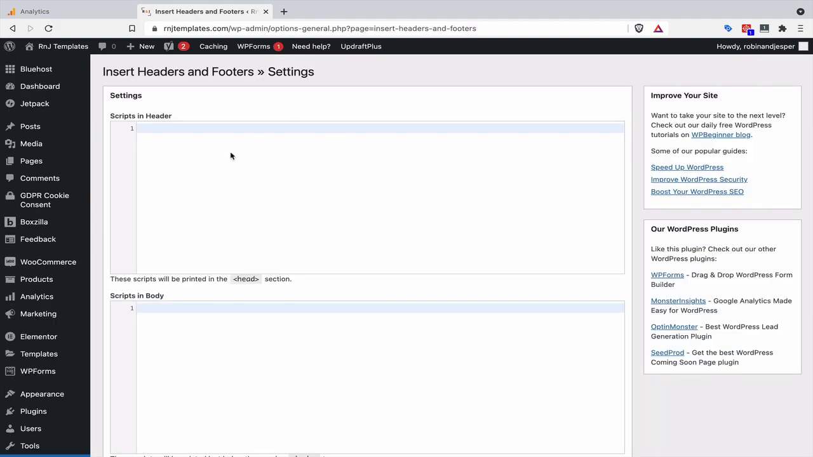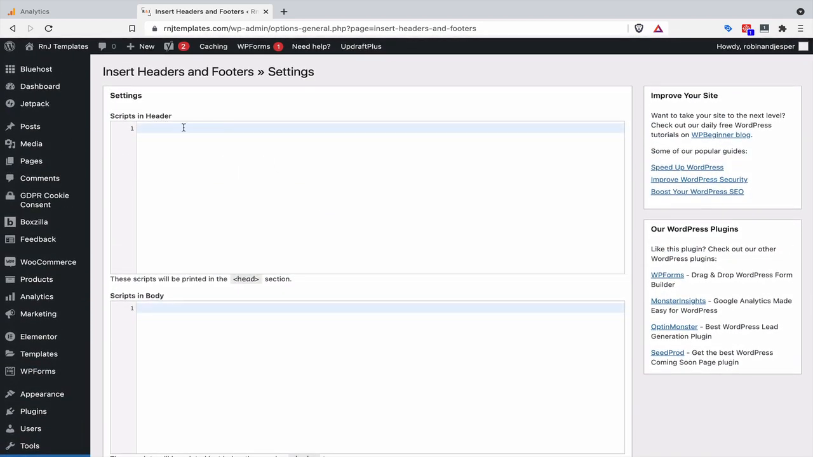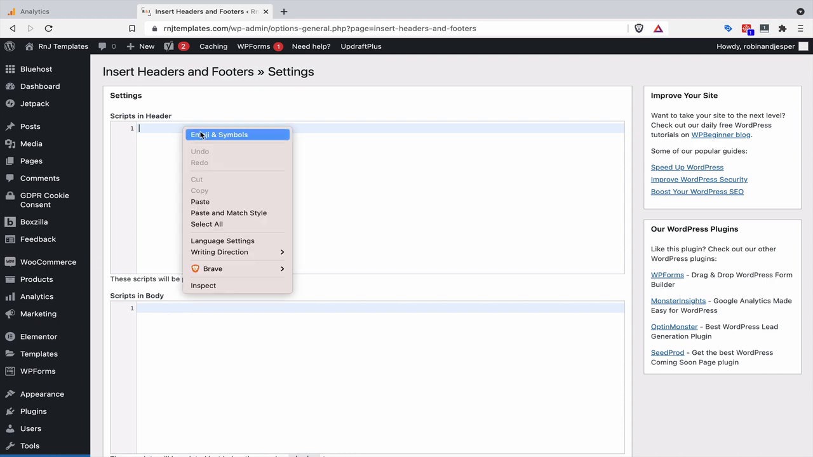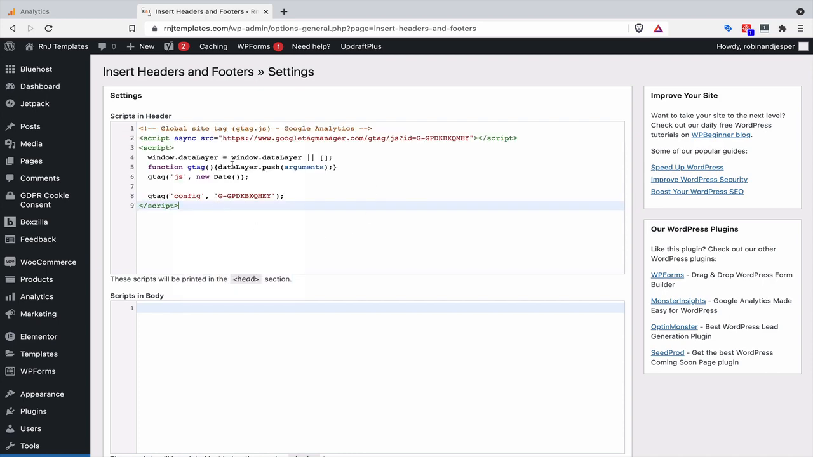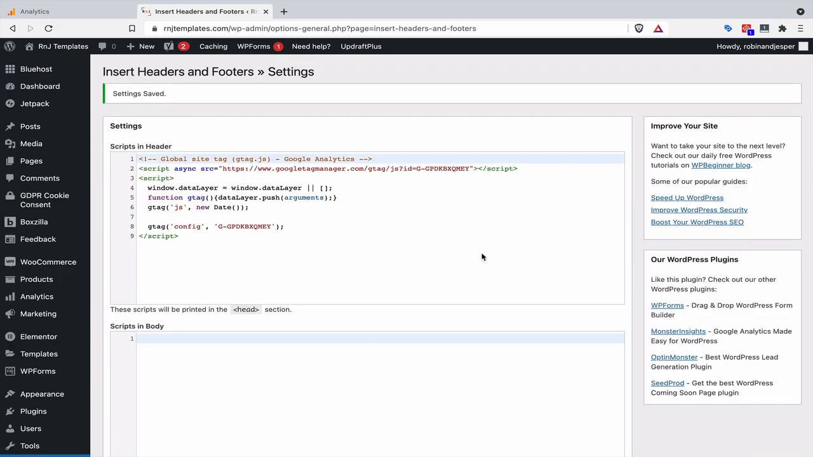So now we have direct access to the header, to the body, and to the footer, but we're only going to put this in the header, okay? Because the header appears on all of your pages across your entire website, so that means you're going to get tracking everywhere. I'm just going to right click and click on paste, and there we go. Scroll down and hit save. And now we've installed the tracking code.